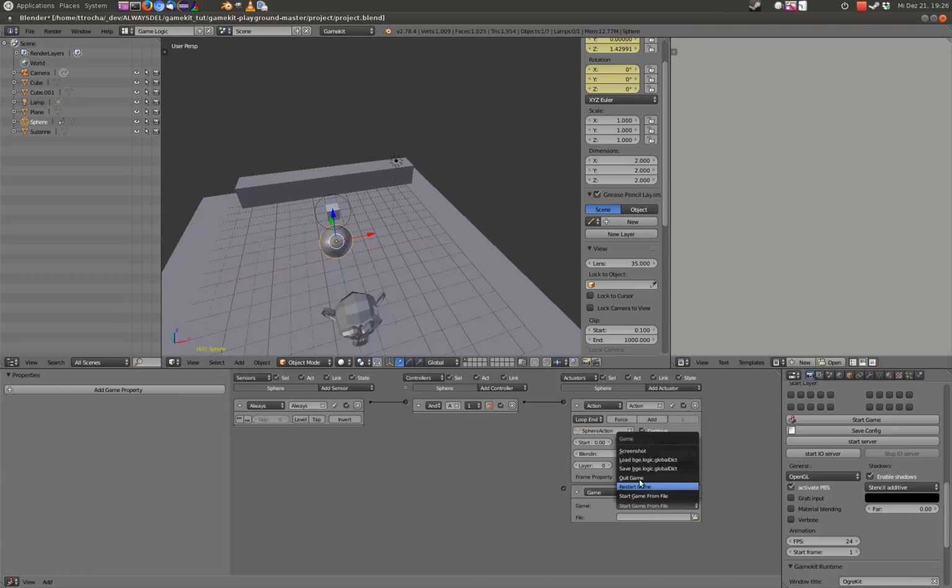What is implemented is only quit game and restart game. The rest is not implemented. Screenshot shouldn't be a problem. And global dict, yeah, should be no problem to implement something like this, but I would say you should do something like this in Lua. Start game from file is not implemented.